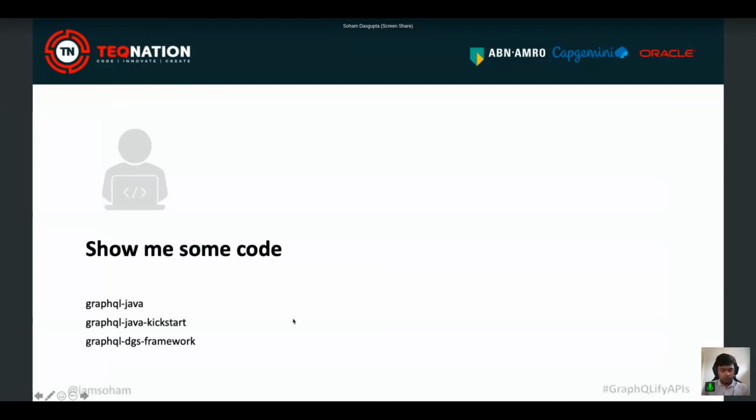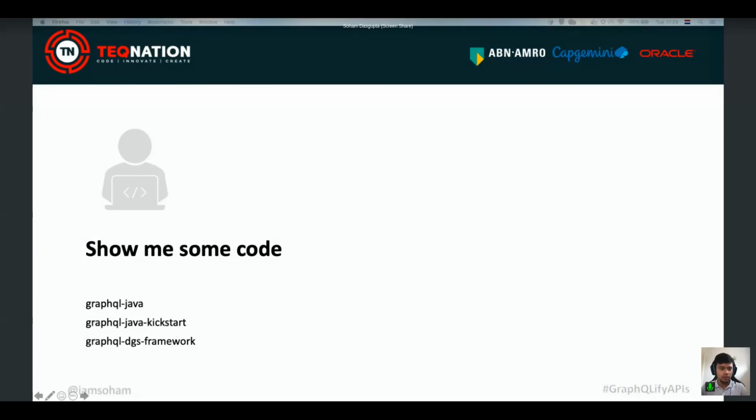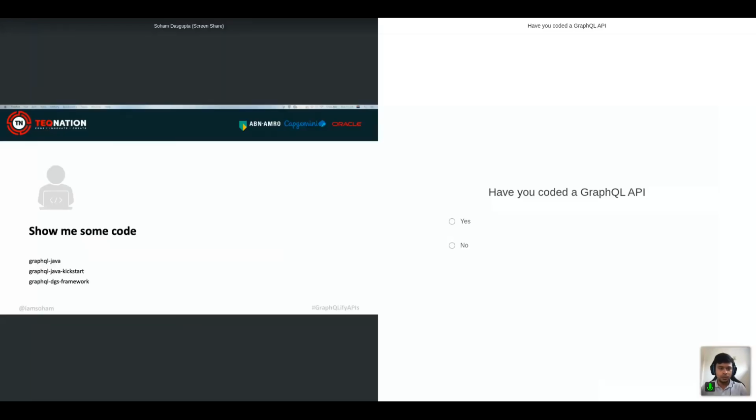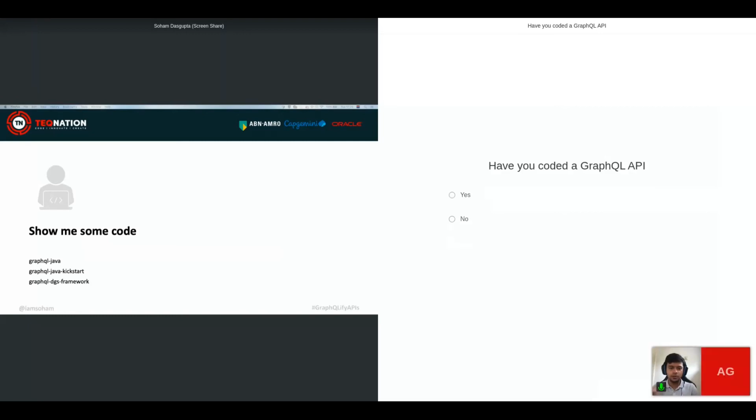So, lots of basic theory, but I do want to see how much you have actually done, so I'm going to use a poll, and hopefully you see the poll on your screen. It would be nice to know how many of you have actually coded in GraphQL.